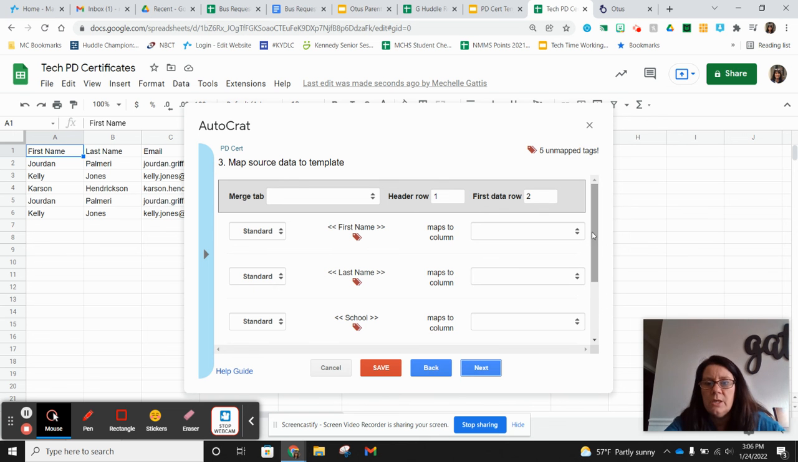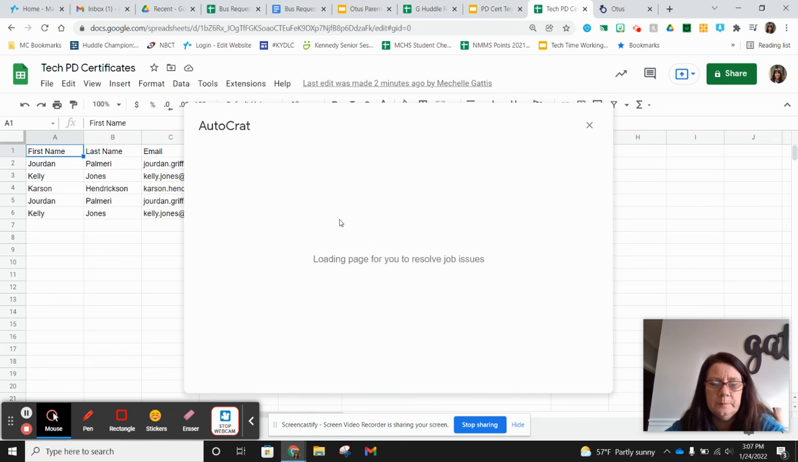Okay, so here is where it's trying to match your tags from your template to the tags in your spreadsheet. So it's saying we have 5 unmapped tags. So let's see. We're telling it we have a header row 1, which we do, and the first data is in row 2. So first name, you want to click this. Oh, I didn't tell it sheet 1. There we go.